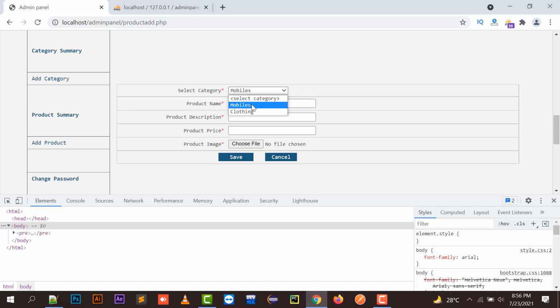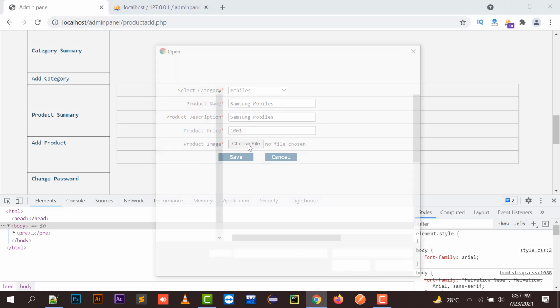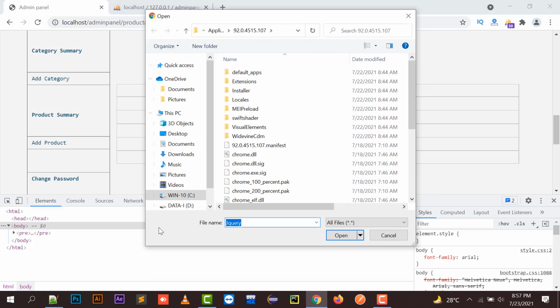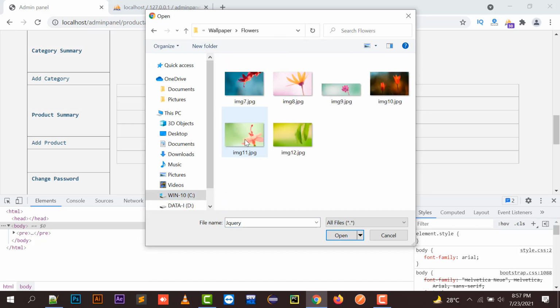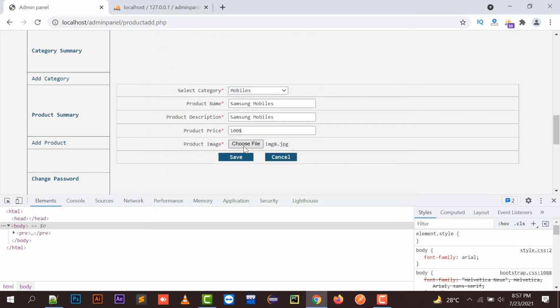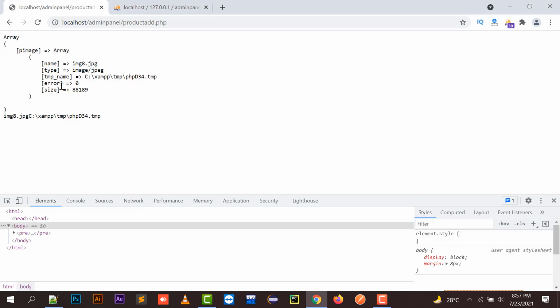So select category as mobiles, product name as Samsung mobiles, product description as Samsung mobiles, product price as $100. So choose file, we can choose anything, like an image. Let's see, it's this image. So clicking on the save button.